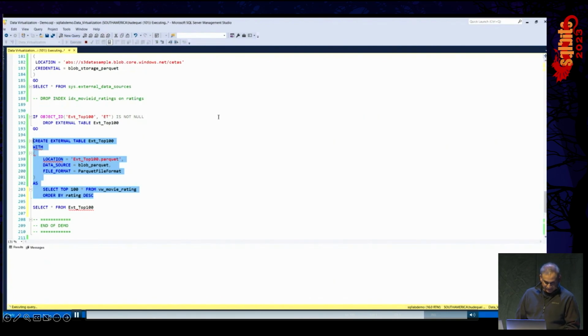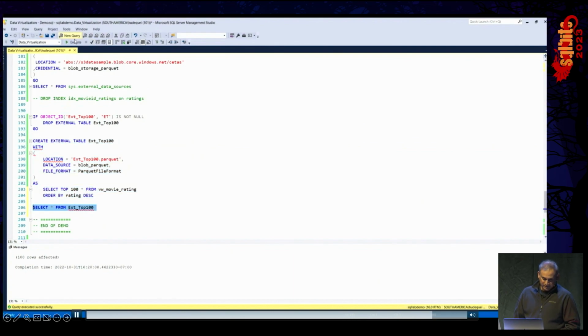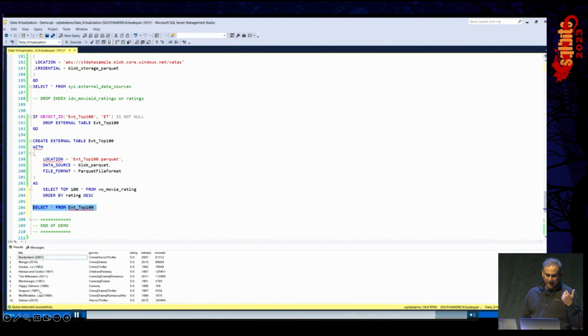Right, I'm going and creating the external table. This takes a few seconds to run. And once that's done, the top 100, I can just query my view, external table. It'll return my top 100. This is actually querying your Azure Blob Storage to return the result set.